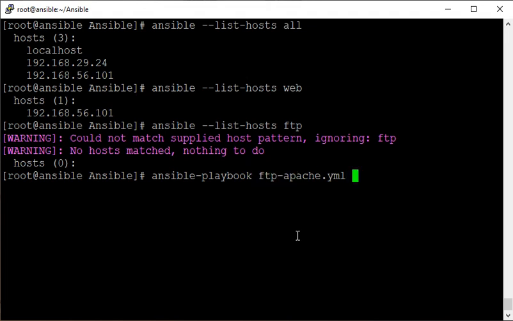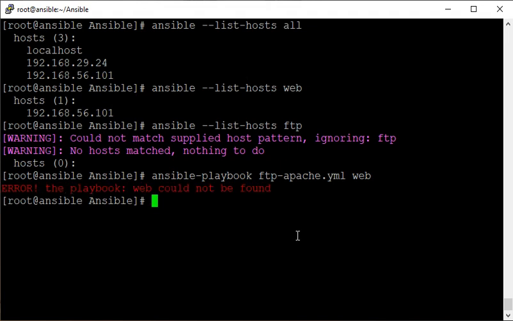Tell it that I'm interested to perform this activity only on my web servers. Let's say what happens now. Web could not be found. Playbook. No, no, no, no. It is thinking that I specified two playbook names here. And why is it thinking that way?